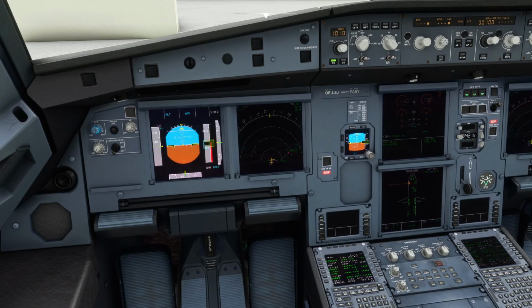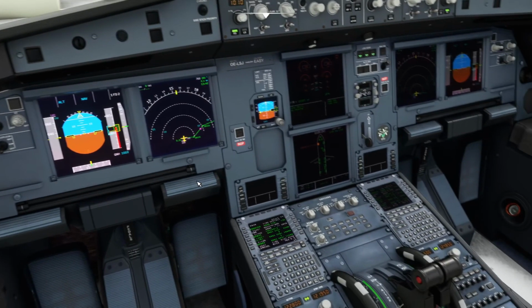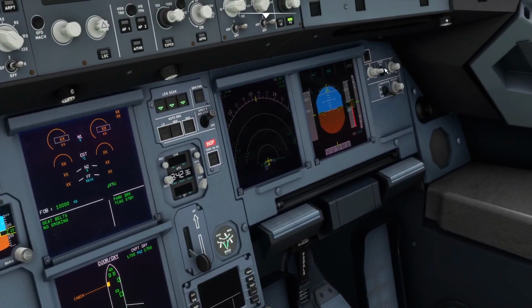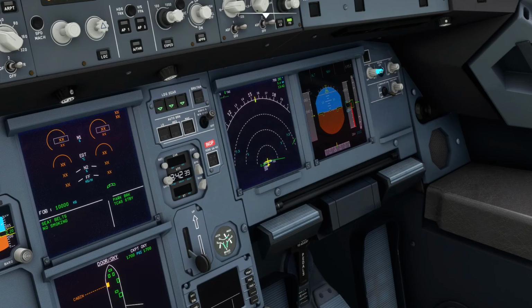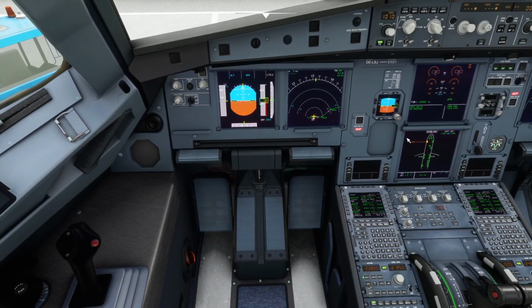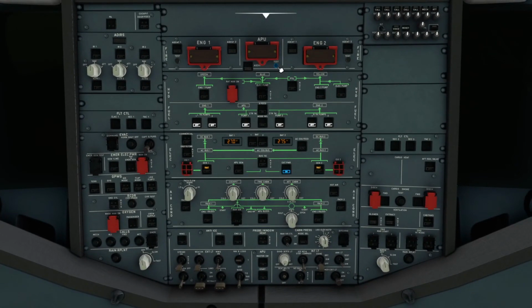Now let's give this some brightness so we can see. So brighten up this place here and the other MCDU, and let's go to the other side here. Excellent. So everything looks good. We don't have any warnings here. Let's do some testing here of the fire.